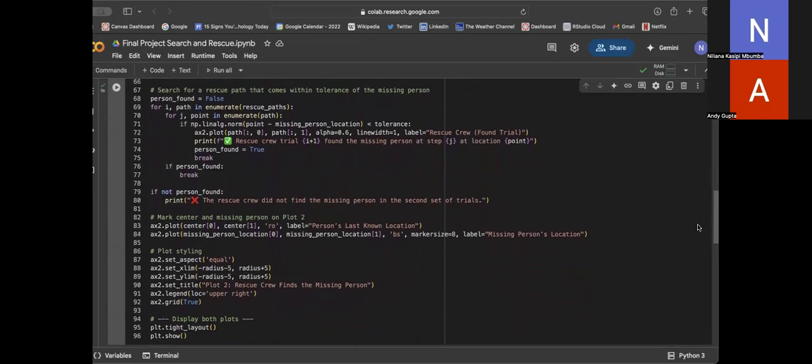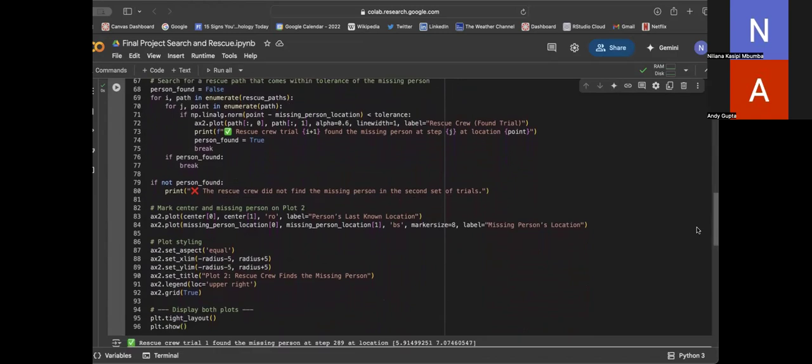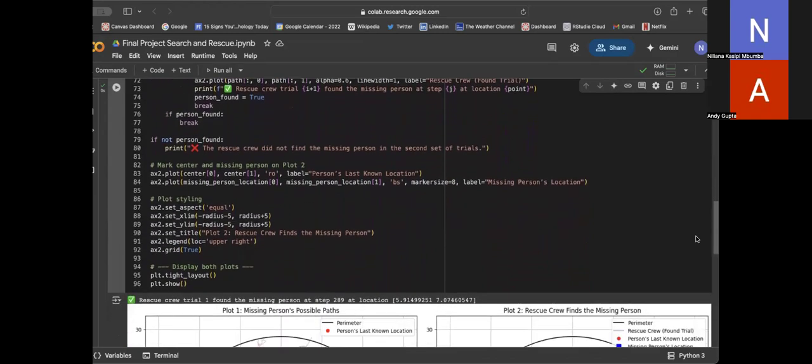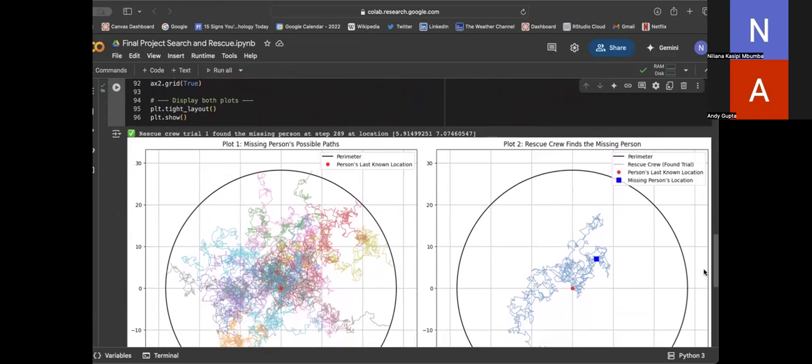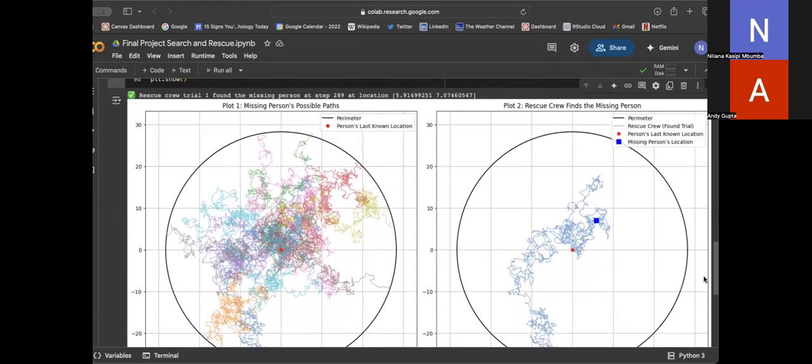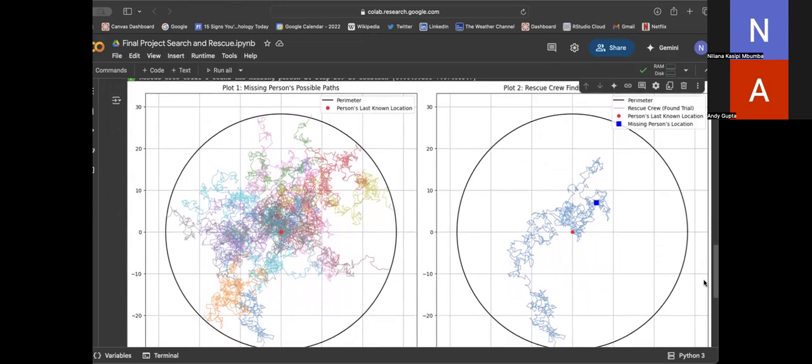We then create two plots side by side. The first plot, as Nils is showing you, shows all 10 possible paths that the missing person may have taken, the circular boundary, as well as the original center point. The second plot shows only the rescue path that comes close enough to the actual missing person's location within a small threshold we define as tolerance.